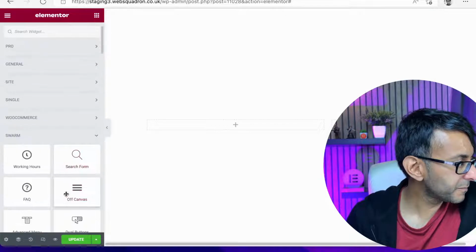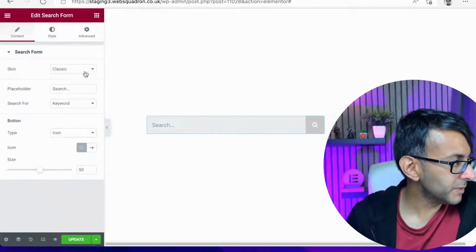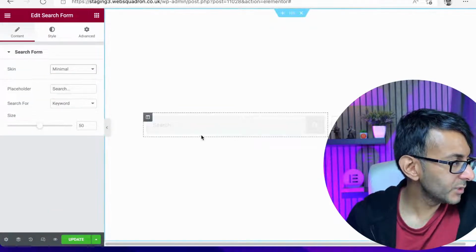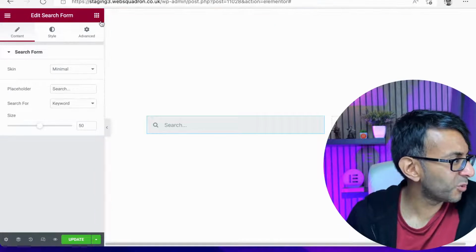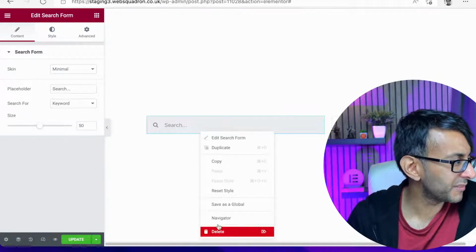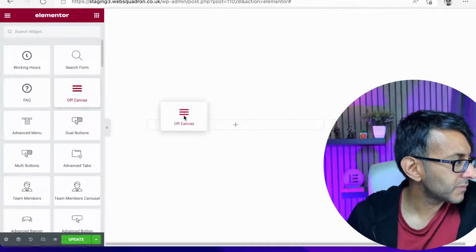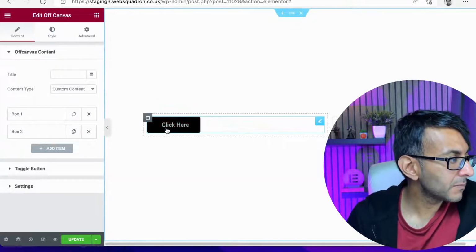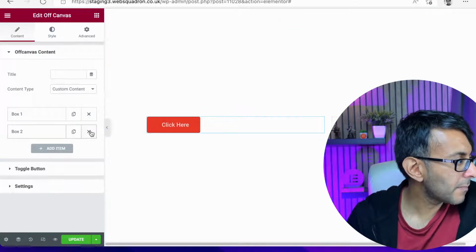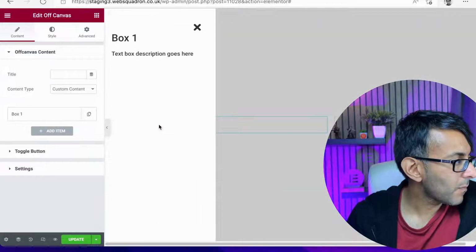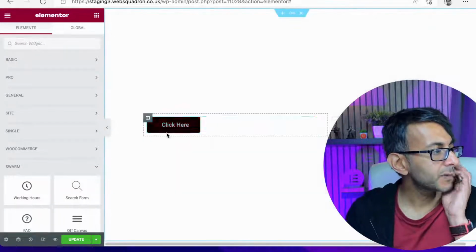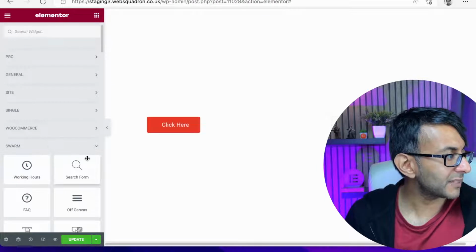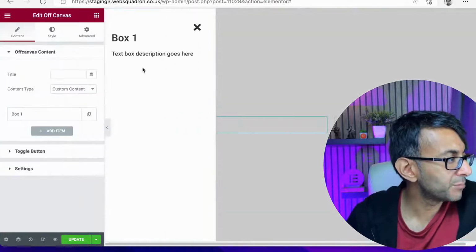Let's get rid of that. He's got search form, which isn't that different, to be honest, to what you're used to. So I'm not sure about what the point of that one is. You got an off canvas here. Okay, so look at that. Look at that, straight out the bat. Straight out the bat. You hit the button and it brings through.